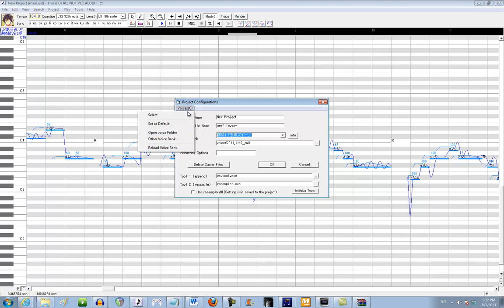Alright, now let's just reload. If you ever download new voice banks in the middle of the UTAU being open, just once you have their folders open, hit Voices, Reload Voice Bank, and it'll reload all the voice banks that you have. Though, of course, I have like 340, so it takes a couple moments for it to do that. Okay, there we go. Now let's go select her. Somewhere.